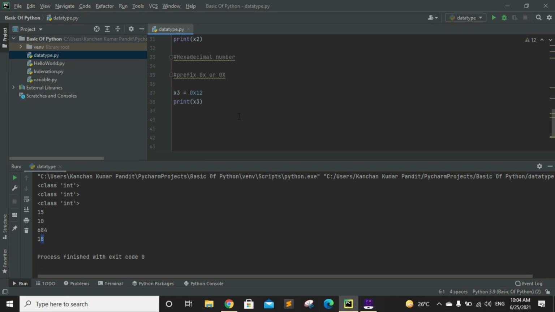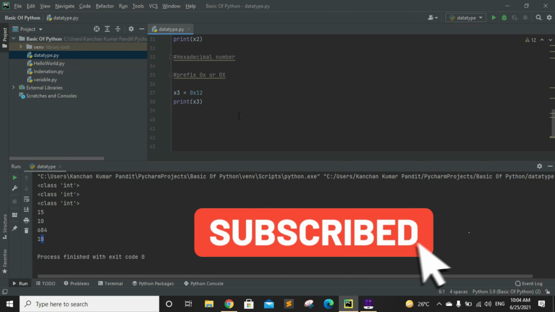If you assign any value using this prefix, that prefix will help the interpreter understand what kind of number this is, and will convert the number into that particular number system. Okay, so I hope this is all clear now.